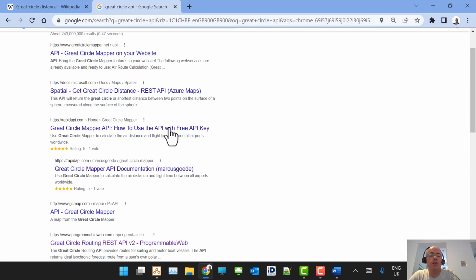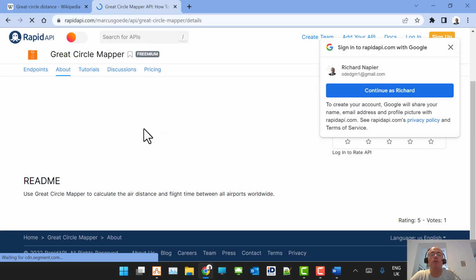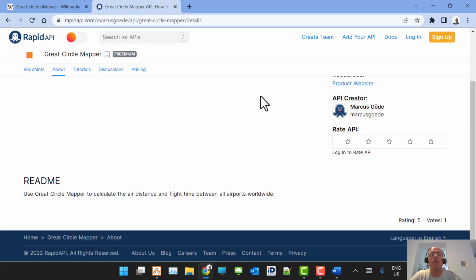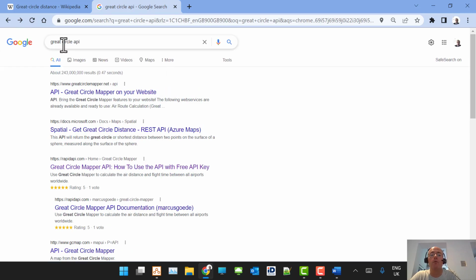Those of you who've been watching us for a while will know that we've experimented with the Great Circle Mapper a while back in one of our example extensions, where we used this API called the Great Circle Mapper to calculate the distance between airports. Because obviously when you're flying a long distance, you're flying around the curve of the Earth, so it becomes even more important the further you go.